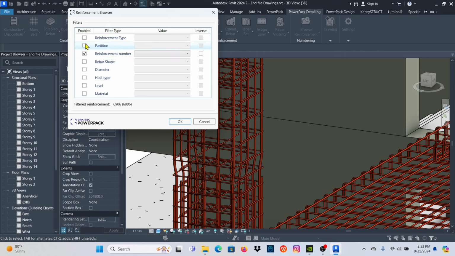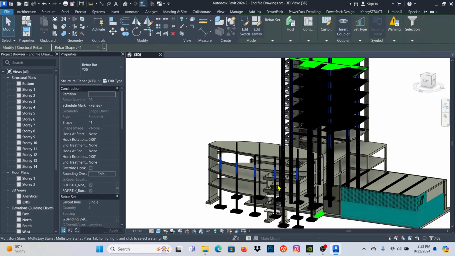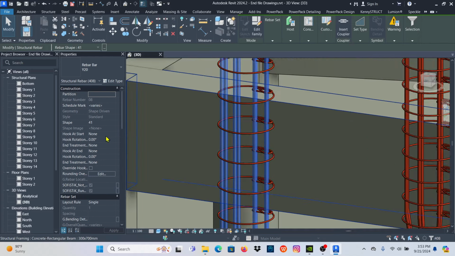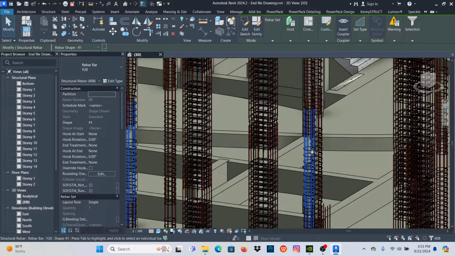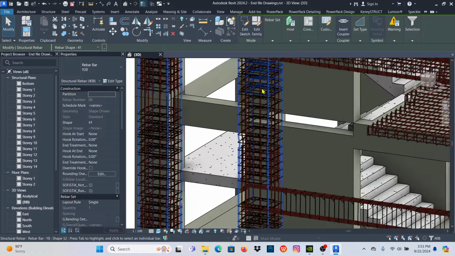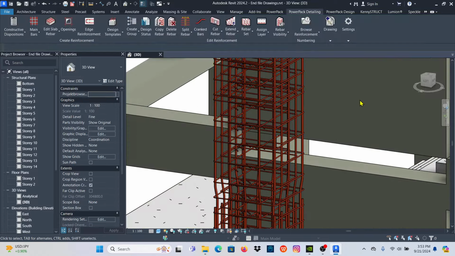Let me deactivate this one, just enable this one, and let me use 8. I want to select the value 8 as the reinforcement number. Click on OK. All right, so you notice that all the bars with rebar number 8 will be selected, as you can see from here. As you can see, all those bars are selected, and I can change the properties as I wish. Right, so I'll click outside. Let's see which other options are there.